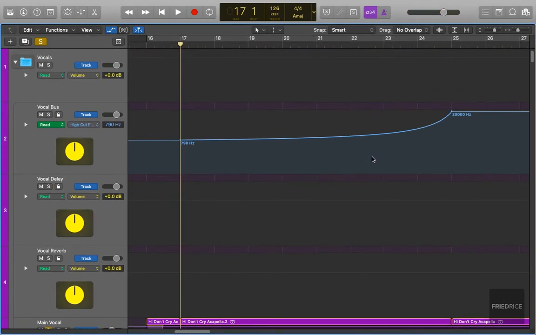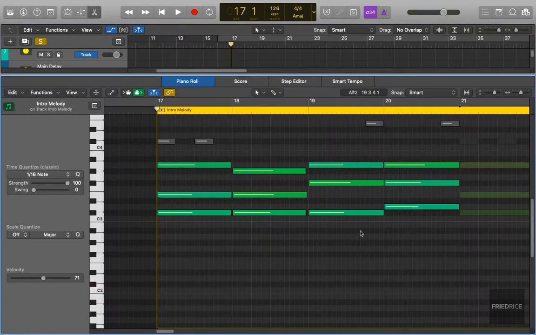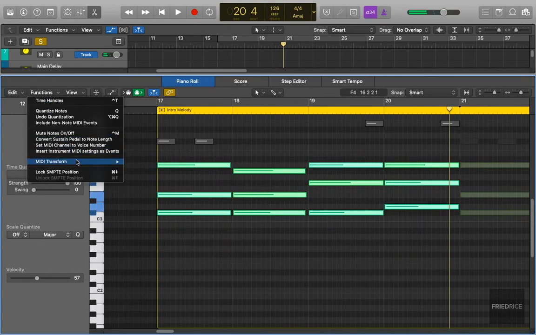In the intro, I added a low-pass filter on the vocal to gradually introduce it. Make a chord progression on the piano. To make it sound more realistic, I used this humanize option.